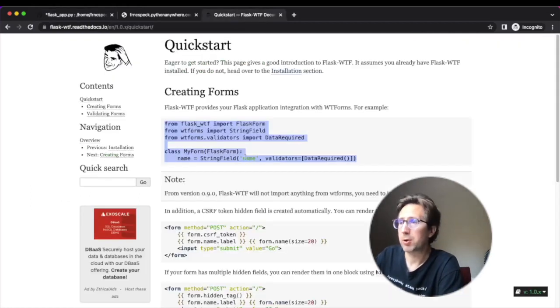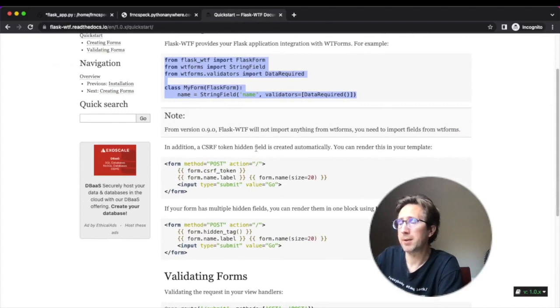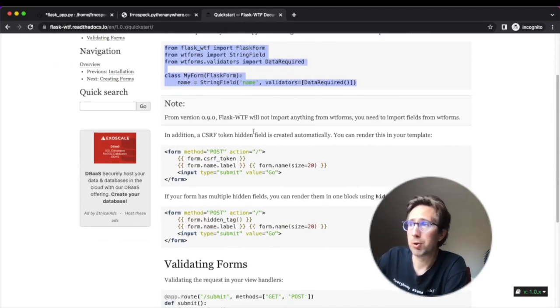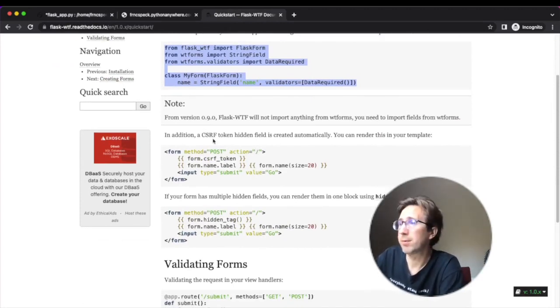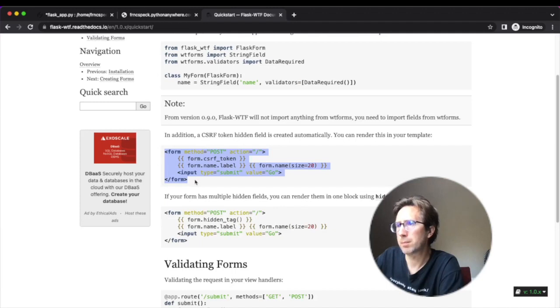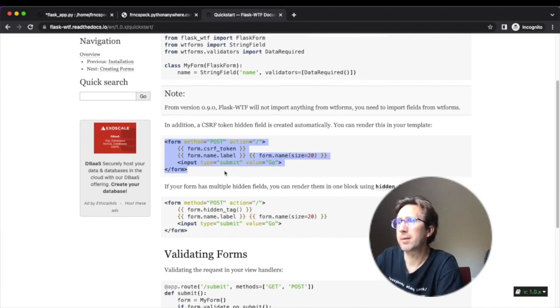Let's go back to the documentation, as it also shows what should be inside of the templates. That's the one here. If your form has multiple hidden fields, you can render them in one block. We're not yet working with hidden tags, so we'll just take this.